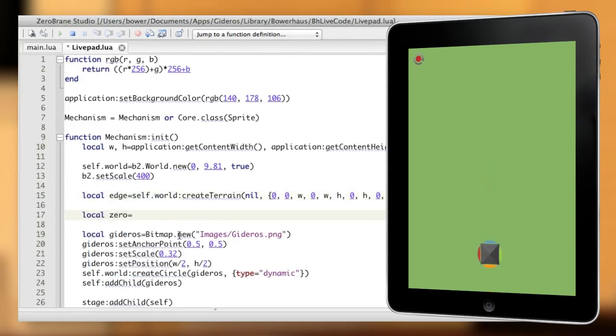Let me create a new bitmap, this time with the ZeroBrane logo. I'll copy the code we used before.